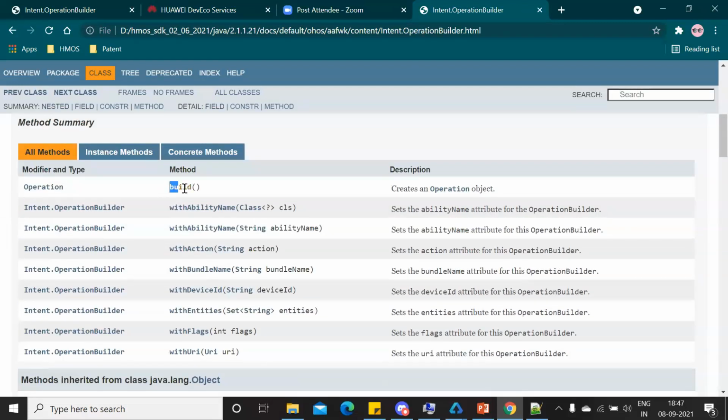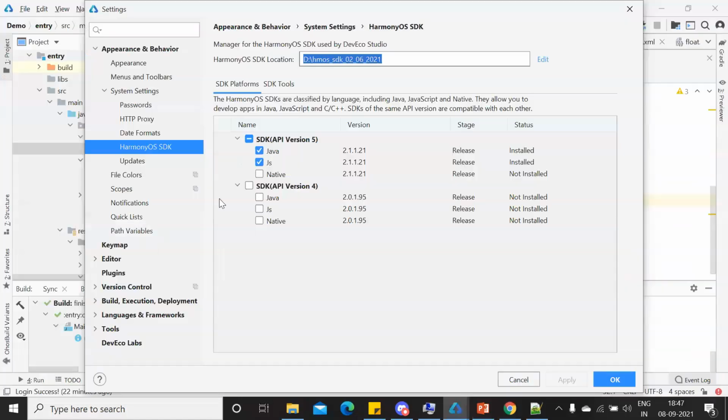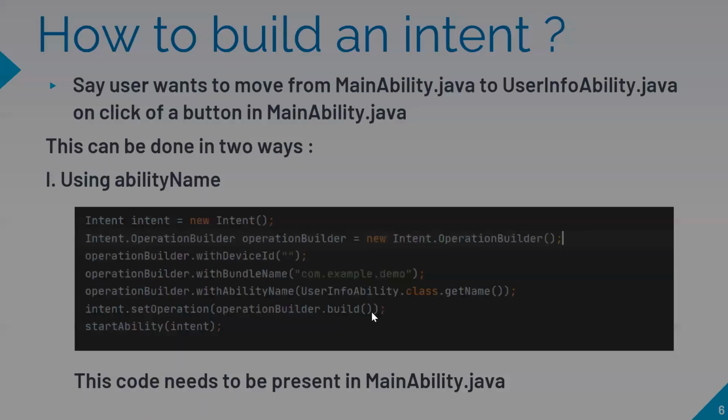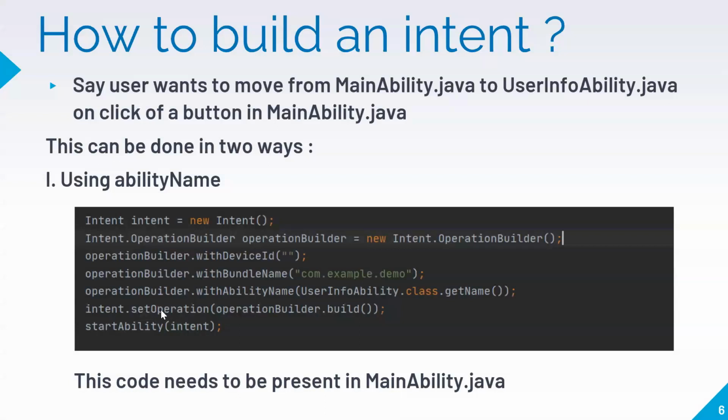Operation builder has a build method that will create an operation object. So when you do set operation, let me get back to my PPT. When I do set operation, it will return an operation object, because set operation expects an operation object. So here your intent object is linked to your operation builder object.